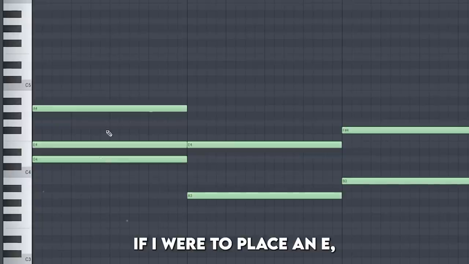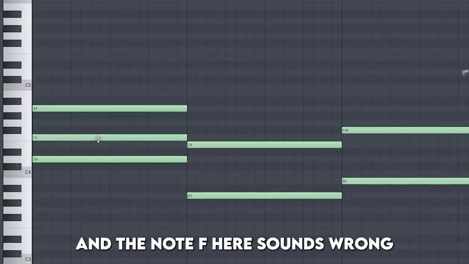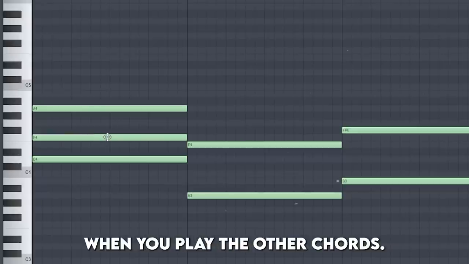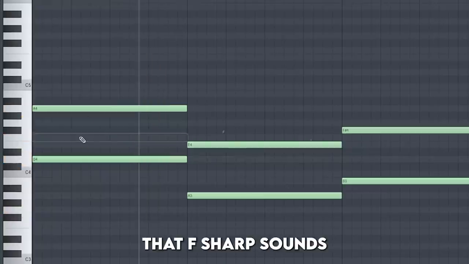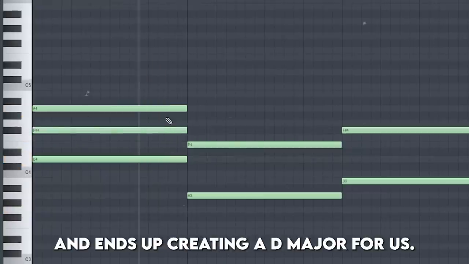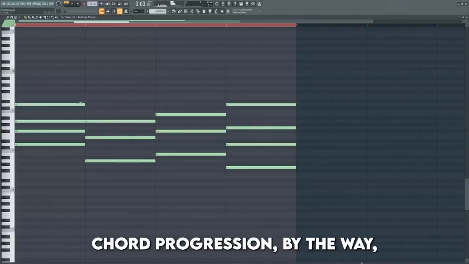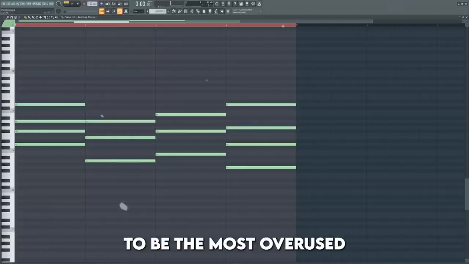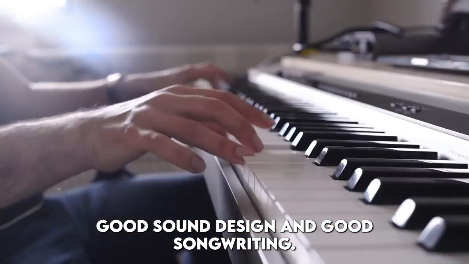You can see for this one, if I were to place an E, it's in key, but it's a little close to the bass note, and the note F here sounds wrong and out of key in context when you play the other chords. So it's kind of clear that F sharp sounds the best right now, and that ends up creating a D major for us. Then just rinse and repeat for the rest of the chords and you've created a basic beginner chord progression. By the way, the ones I'm using for this video happen to be the most overused pop chords of all time, but we'll make it work through good sound design and good songwriting.